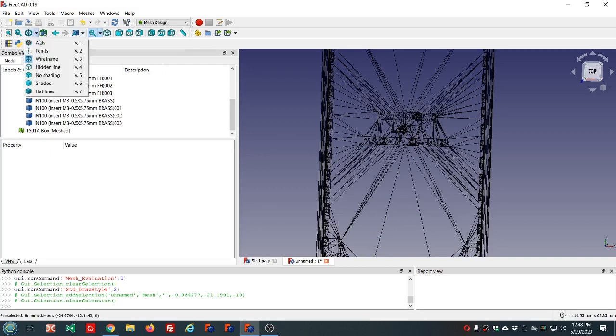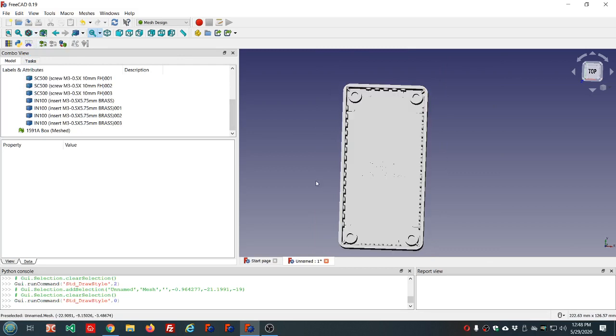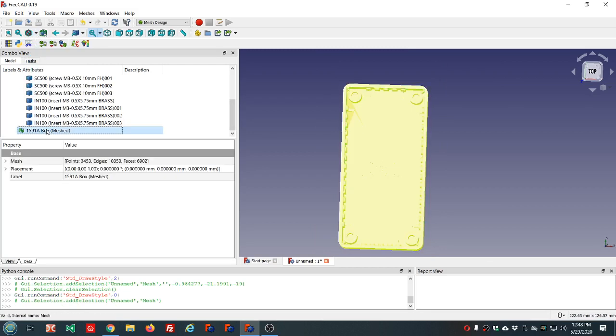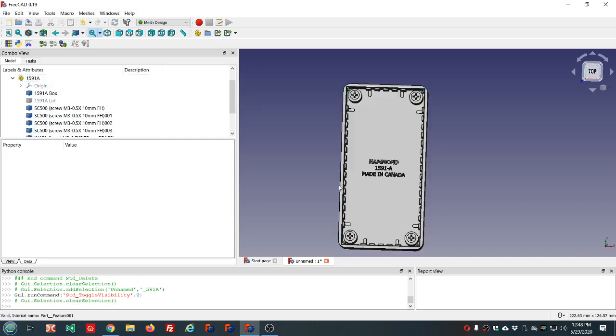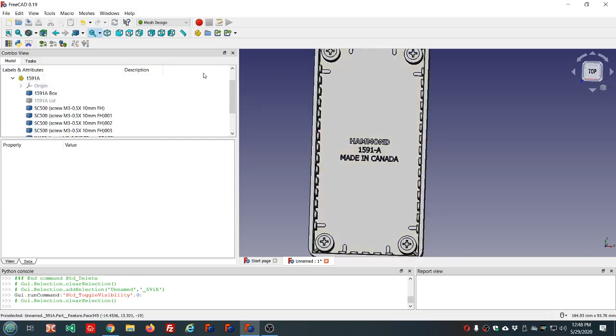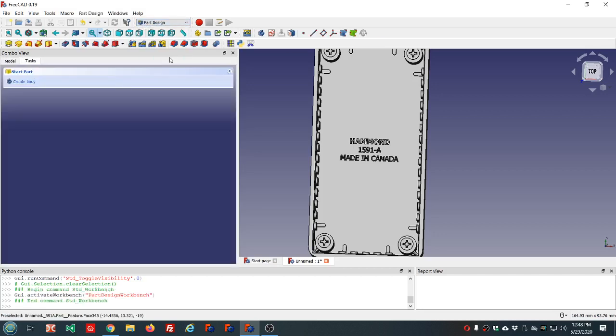but I'm going to go ahead and show you a way to eliminate that text. Let me delete this mesh, show the original box, and let's go into Part Design Workbench.